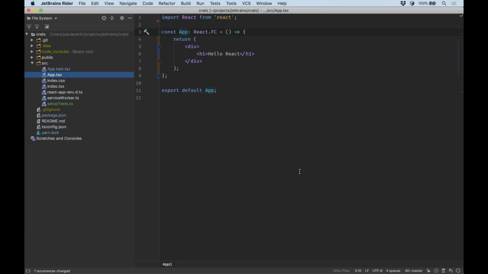Martin, anything to add to that? No, it will work cross languages and yeah, in JavaScript, in TypeScript, in CSS, even in HTML and so on. Yep.